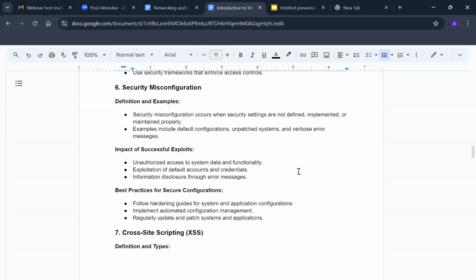So with this one, you can do the default configurations and patch systems, verbose errors or error messages. In terms of exploitation, definitely we will have unauthorized access to system and data. We will have exploitation of the default accounts and the credentials.